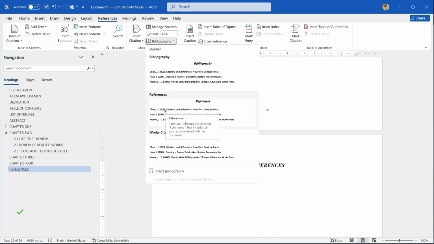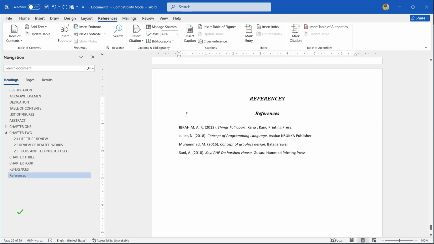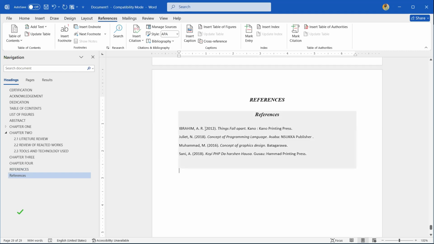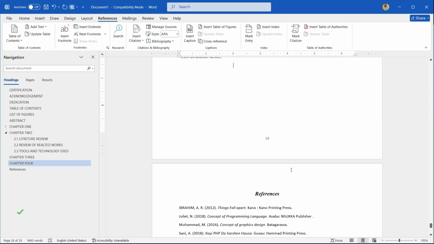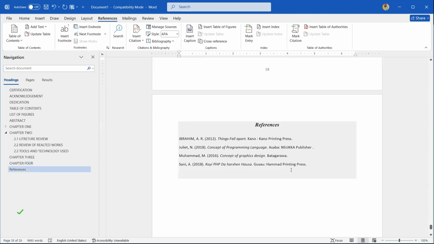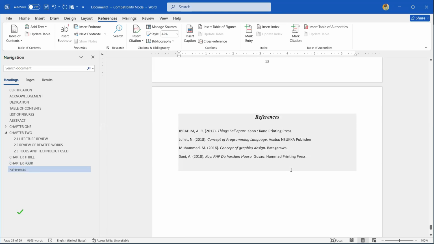You see the styling is already APA styling. So you see you have automatically created your reference, Ibrahim AR 2019. The name of the book is Things Fall Apart in Kano State, like this. You see all the references reflect automatically and it's using APA format. So I don't even have to write this. It wrote it for me automatically. So this is how you should do your referencing. Once you do it this way, you put all the citations where needed. Once you click on this bibliography, it will automatically give you the references.